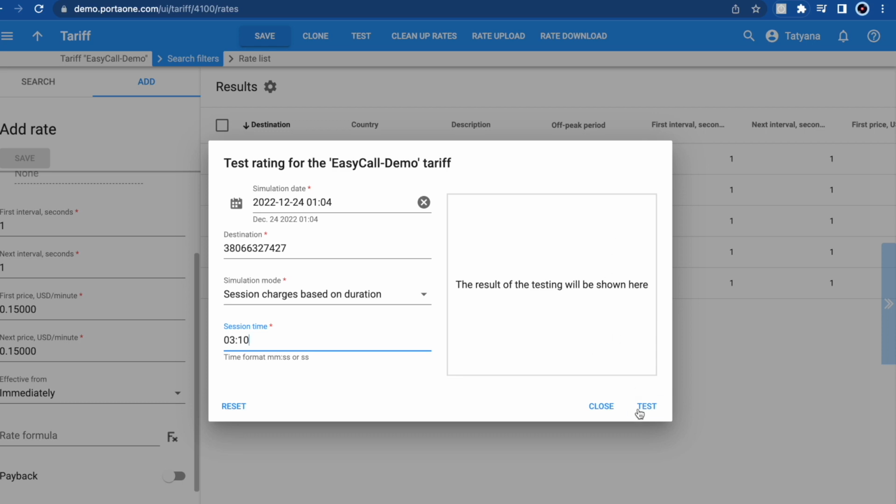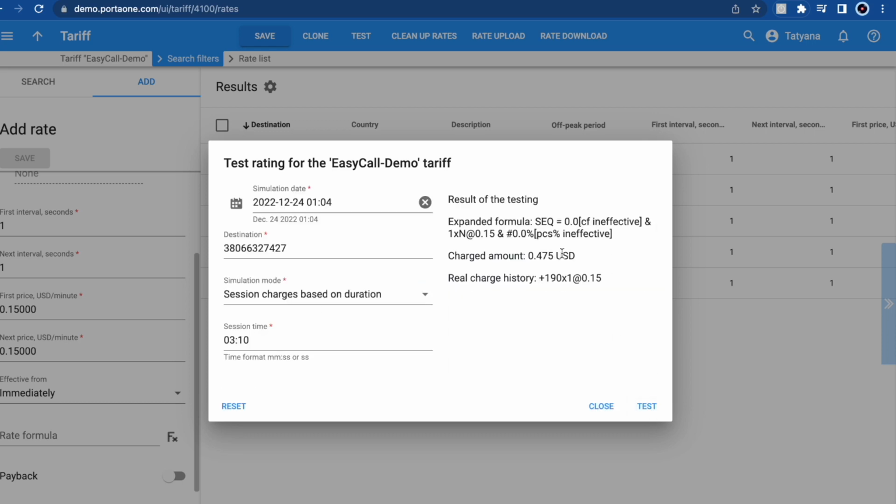And now let's click test. We can see that the charge amount is 47.5 cents and the charge is calculated as 190 intervals of 1 second at the price of 15 cents a minute. 3 minutes are 180 seconds, and then we have additional 10 seconds. That's how it's calculated, okay?